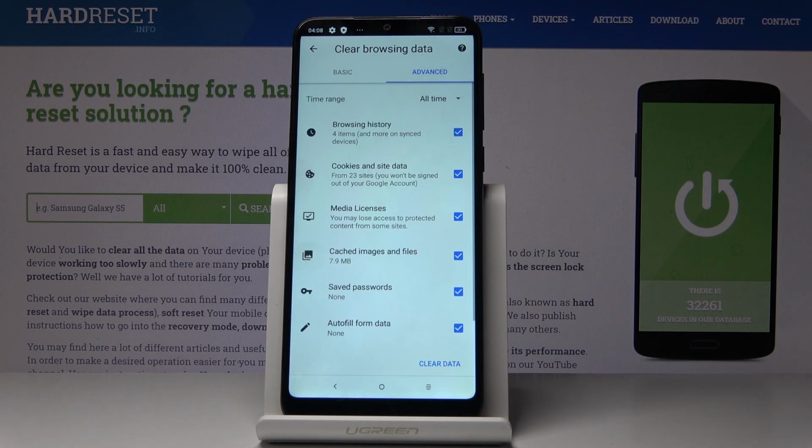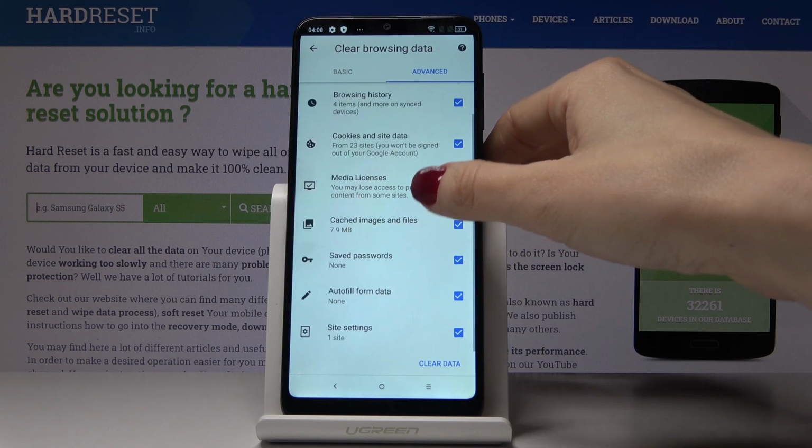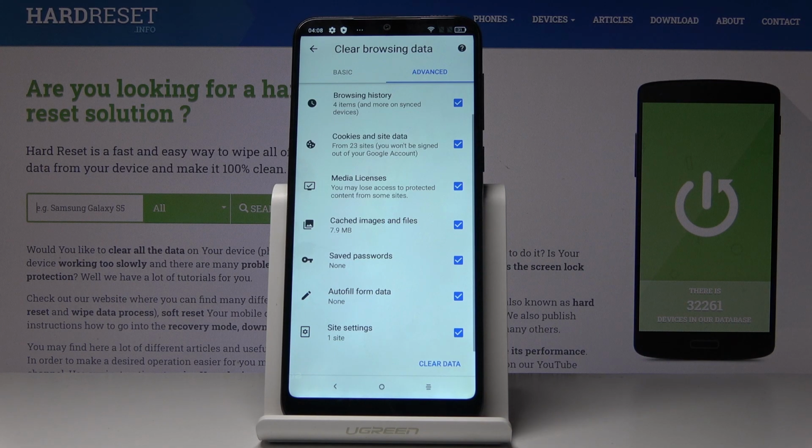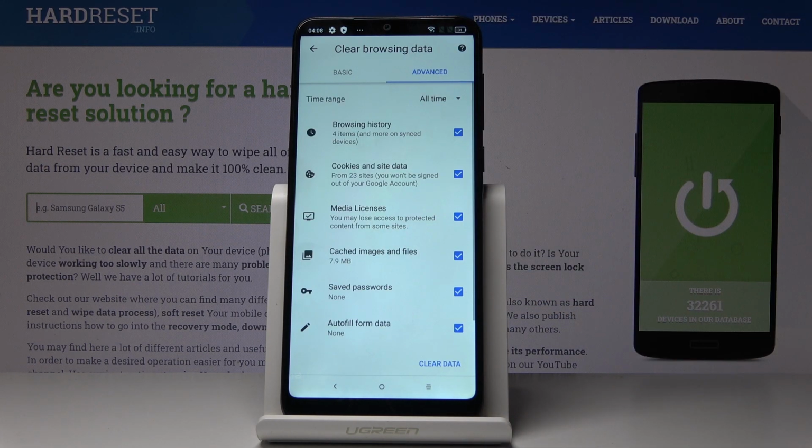under advanced you can come along with a few more, like cached images and files, saved passwords, autofill data, and also site settings, and you can unmark some of them if you would like to leave something, but I would like to remove all of the info.